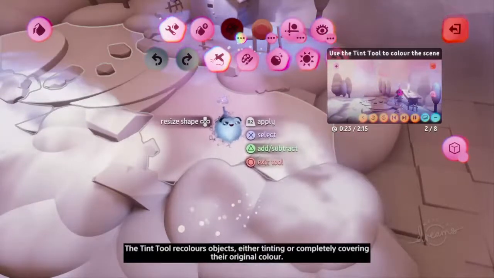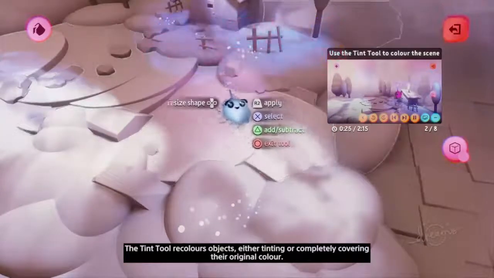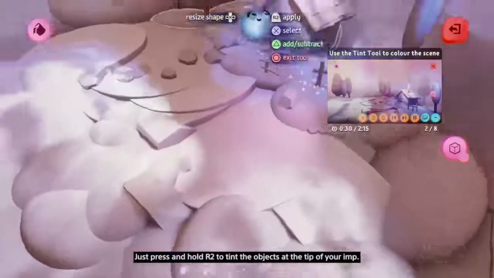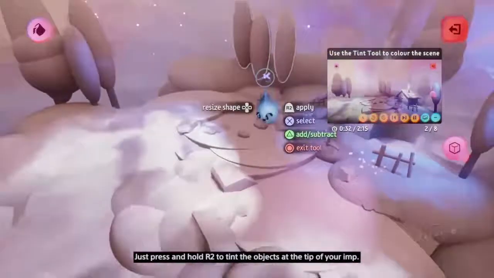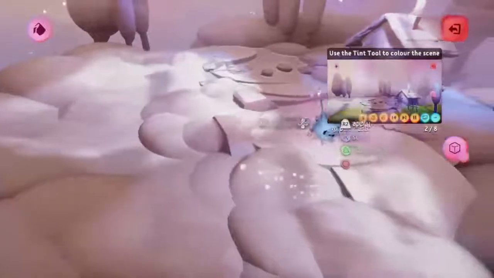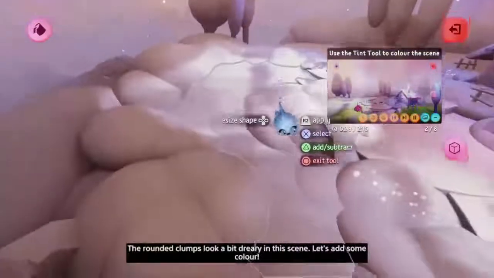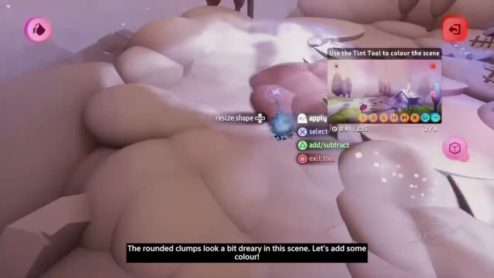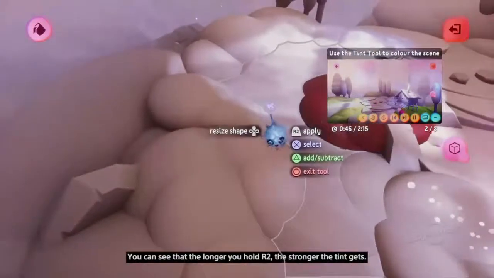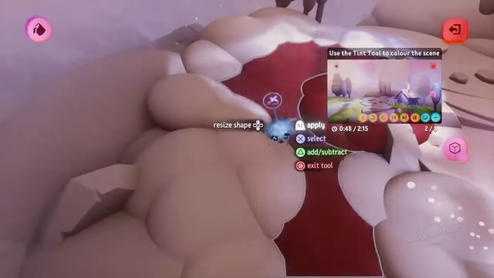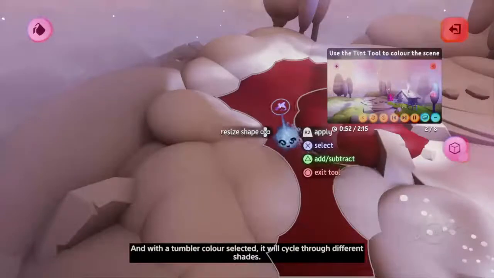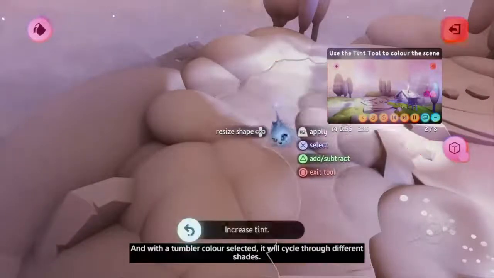The Tint tool recolours objects, either tinting or completely covering their original colour. Just press and hold R2 to tint the objects at the tip of your imp. No need to select or scope into anything. The rounded clumps look a bit dreary in this scene. Let's add some colour. You can see that the longer you hold R2, the stronger the tint gets. And with a tumbler colour selected, it will cycle through different shades.